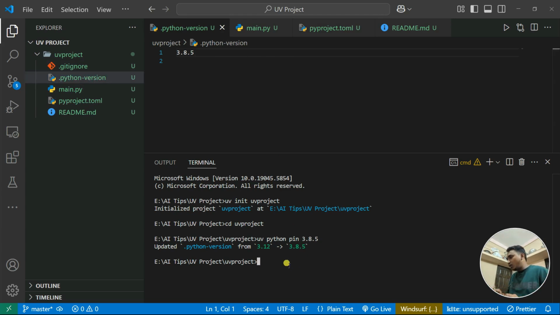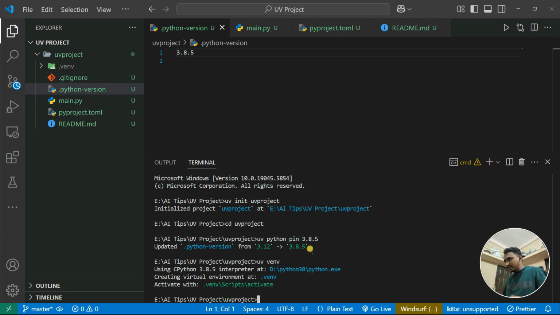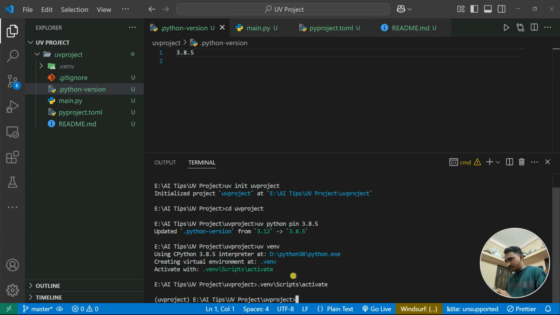Now the question is, how can you create a virtual environment? So let's say uv venv. I'm just going to create a virtual environment called uv venv. Then I can also give it a virtual environment name, or otherwise you can simply hit enter. So you can see here it will create a virtual environment in the case of Python 3.8.5, because we switched the versions, right? Now you need to activate that. You can simply copy this and paste it here. Okay, now your environment is activated.